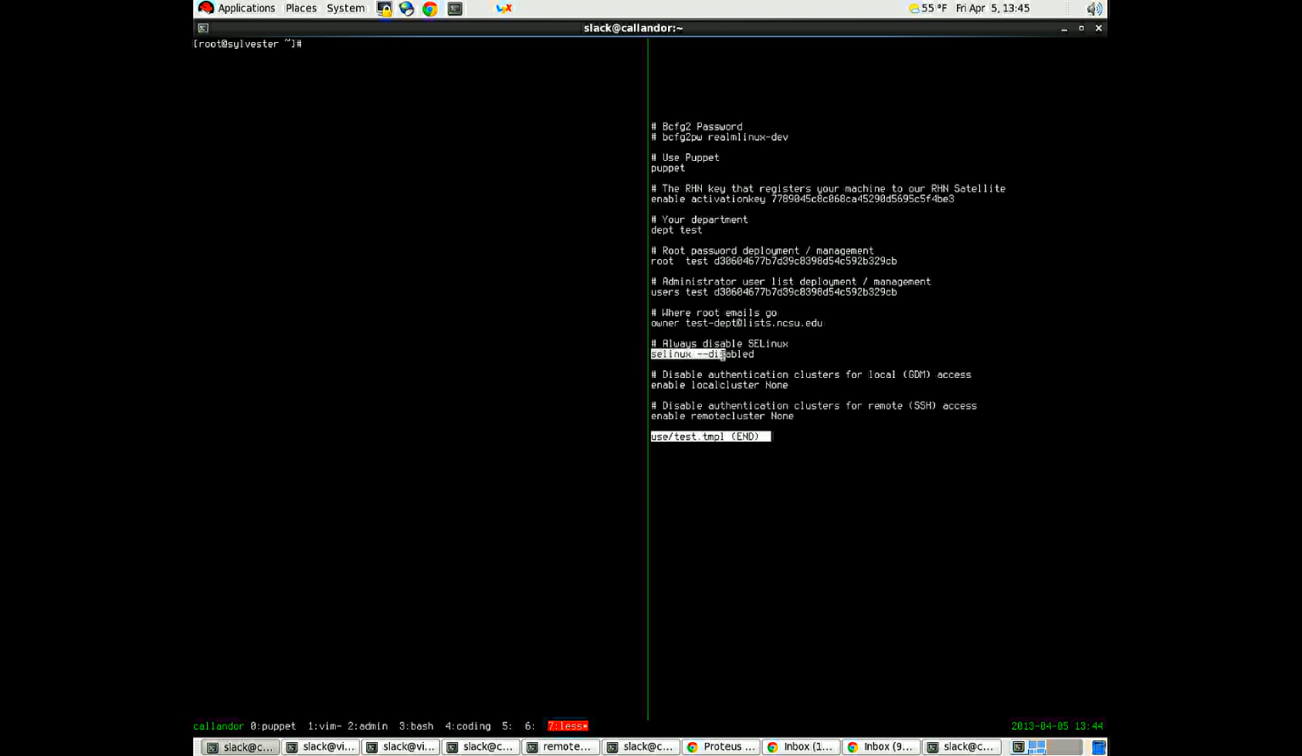We always disable SELinux by default, and we've stated that to be explicit here. The following two keys here set up local and remote clusters. Clusters are sort of an advanced topic, so we're going to explicitly turn them off here.